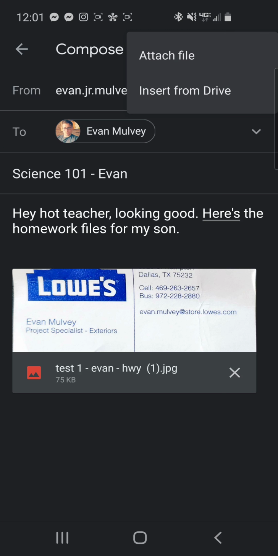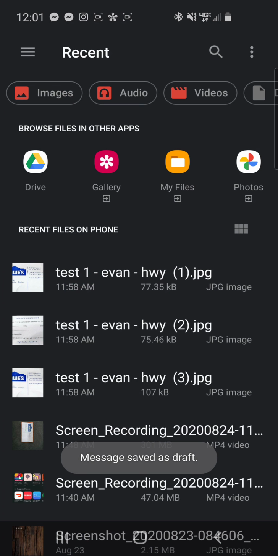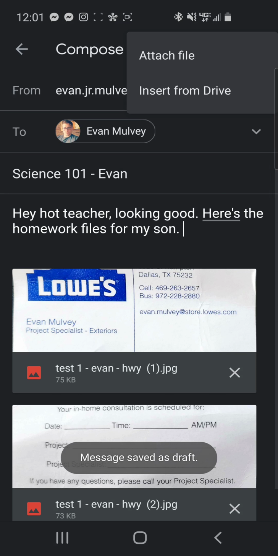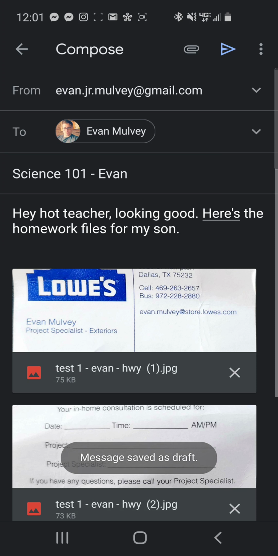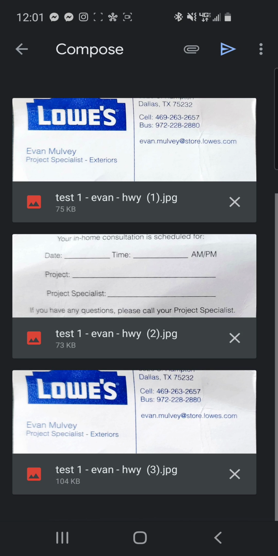Go back to that little paperclip at the top, attach file. You're going to hit the second one. And then you're going to do the same thing for the third one, okay? So now this email has all 3 attachments on it, okay?